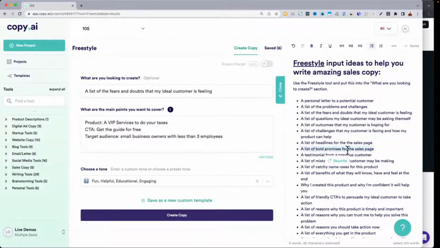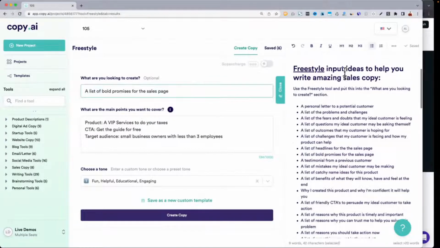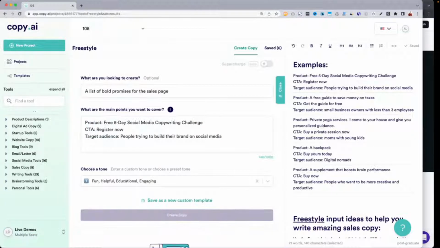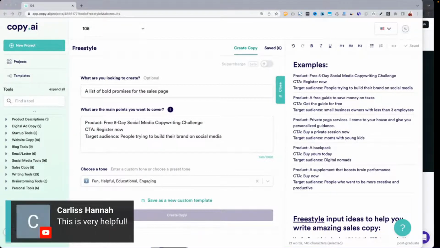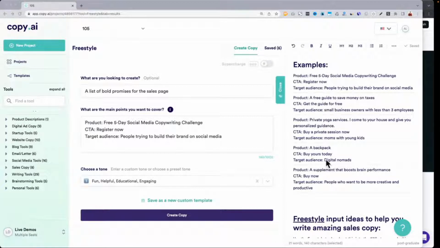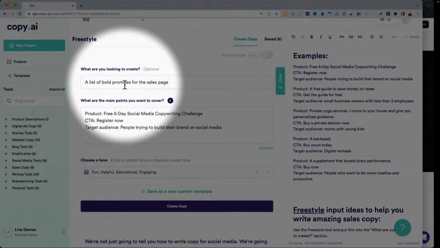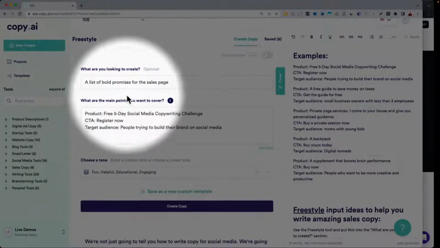How about a list of bold promises? And I'll go back to our free challenge here. Hey, glad this is helping. Hopefully you're following along and trying this out for yourself. But overall, just kind of watching will also teach you a lot on some of the best practices for using CopyAI.